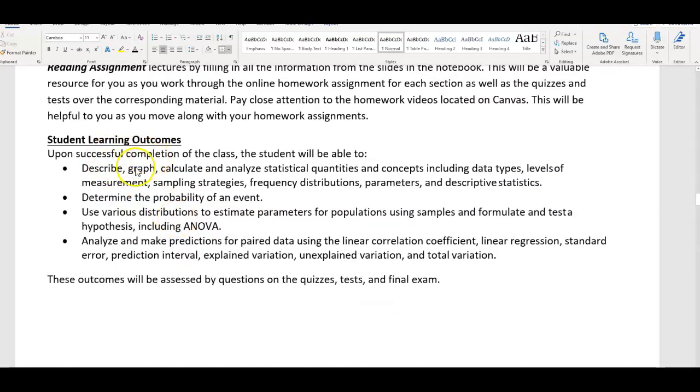Student learning outcomes. Upon successful completion of the class, the student will be able to do the following: describe, graph, calculate, and analyze statistical quantities and concepts including data types, levels of measurement, sampling strategies, frequency distributions, parameters, and descriptive statistics. Determine the probability of an event.